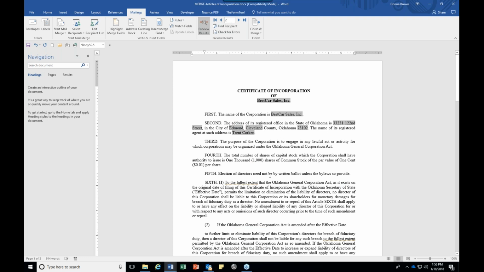But so I can preview these, but right now I'm in the merge form, so I want to save my changes to that. Now I can turn off preview, save it, so I just see the merge codes. But I want to finish that merge, edit the individual documents, and let's say right now the Best Car Sales is the only set of incorporation records I need.